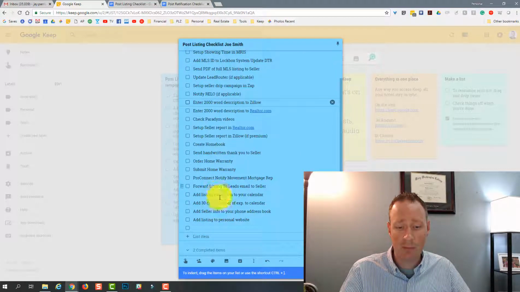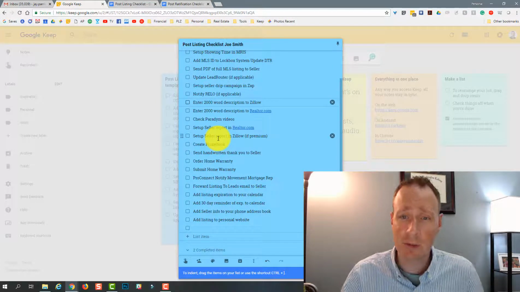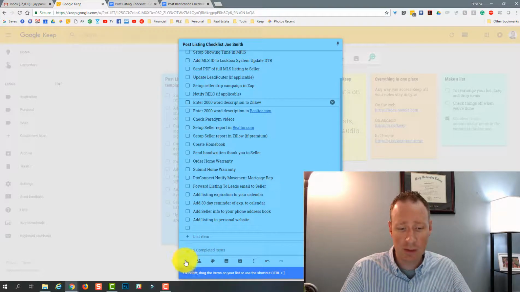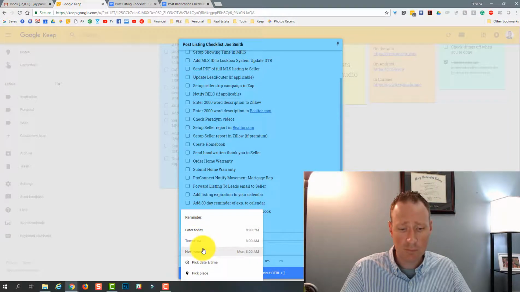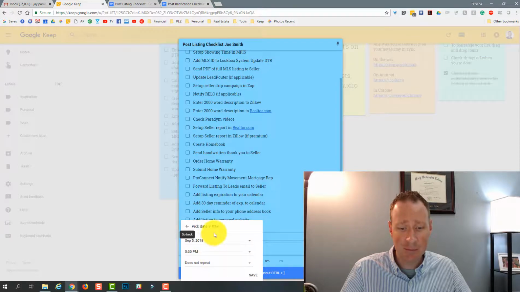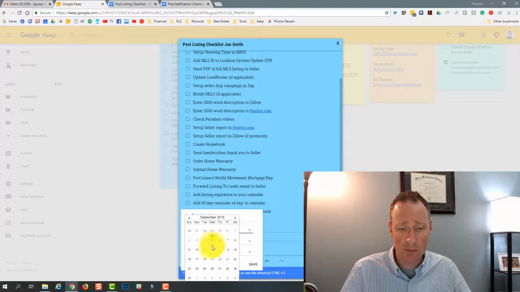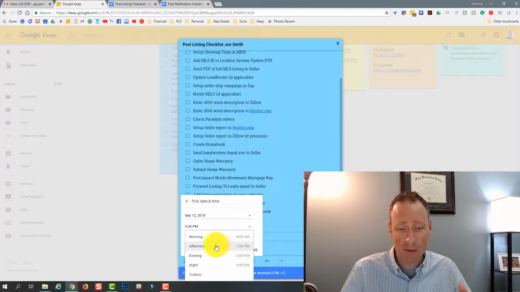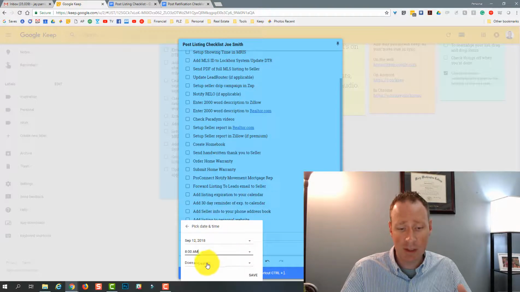And one quick thing with the checklists that's pretty cool is you need to make sure that you're going back in and looking at these things over and over again. So you want to go down here and create a reminder. You can click on the little hand here, reminder. We're going to pick a date and time. In this case, we're going to choose next Wednesday. So I want to be reminded, let's say, every Wednesday morning at 8 a.m.